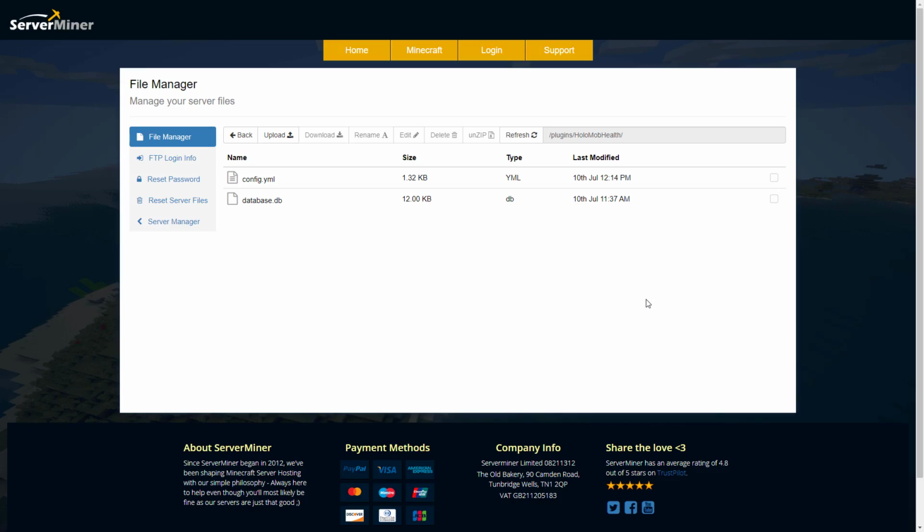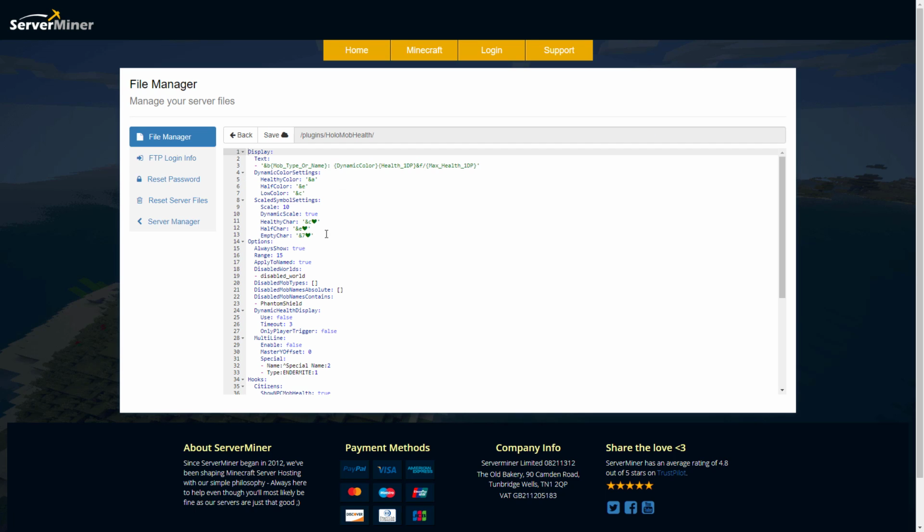So here we are in the SMPnet control panel, and as you can see, there's a config.yml and a database. So let's have a look at the config. What we're going to see in here is a variety of things. Up at the top, we've got the display. This is what we saw in game. So it's obviously got the mob type. It's got various different colors, the health and max health.